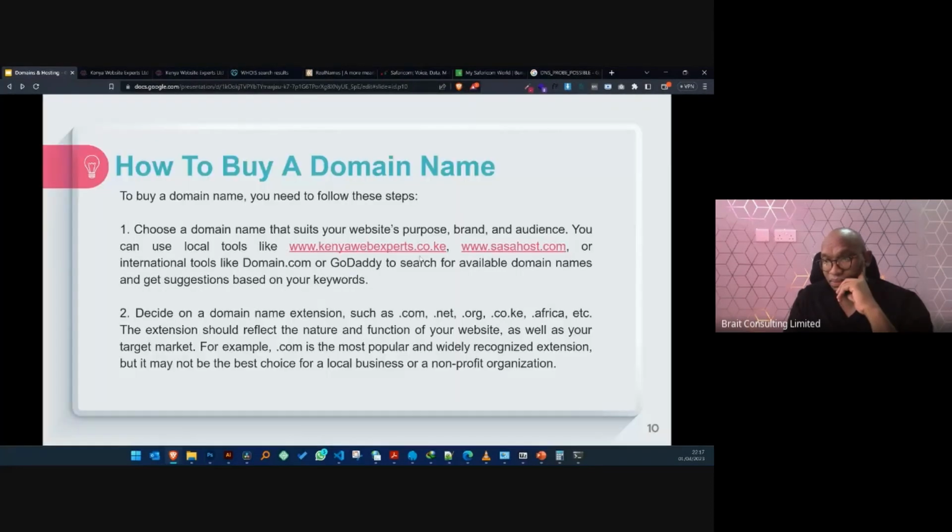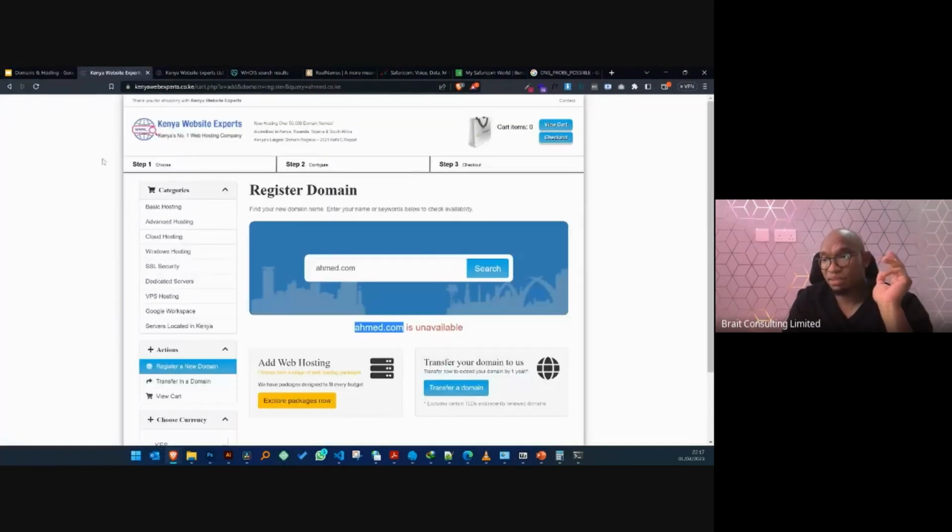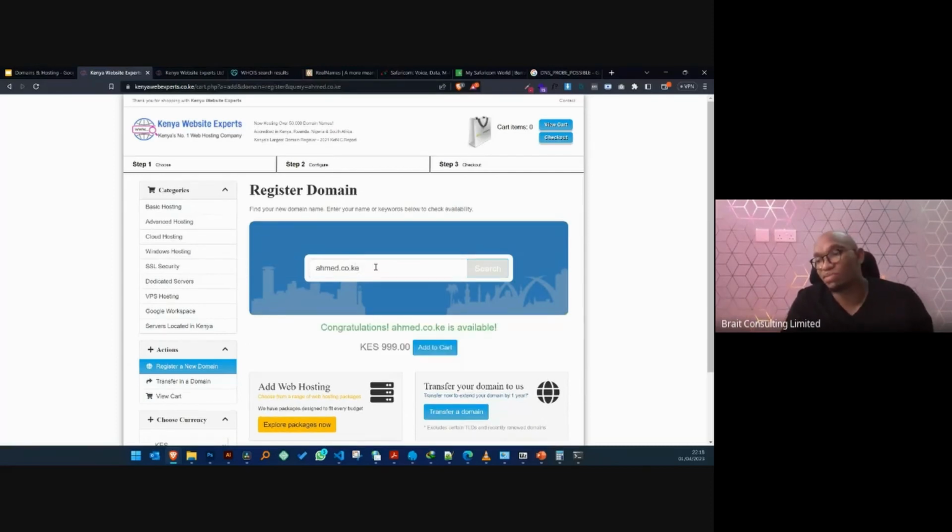So that is how to buy a domain name. You find a domain registrar, such as Kenya Web Experts, Sasahost, GoDaddy, etc. You compare prices, features, and customer reviews of different registrars before choosing one. Then you register the domain with the registrar by providing your personal and payment information. You may need to verify your email address and agree to the terms and conditions of your registrar, and choose the registration duration. So this is how you buy a domain. You say checkout after you put it there.